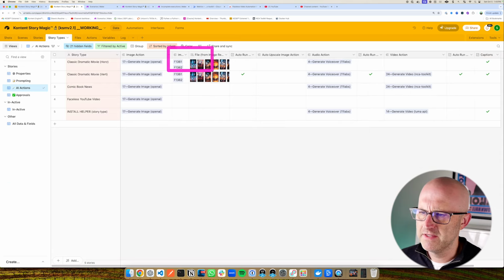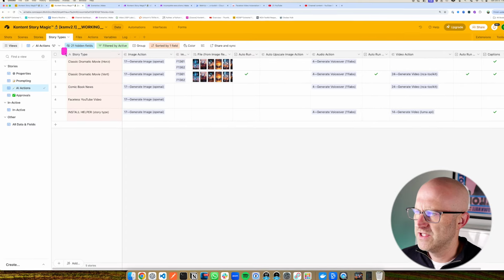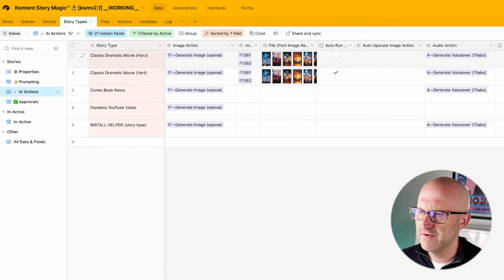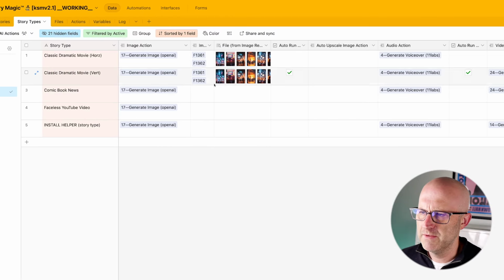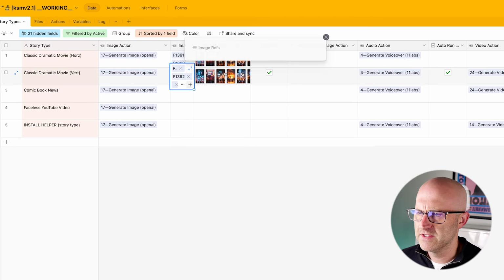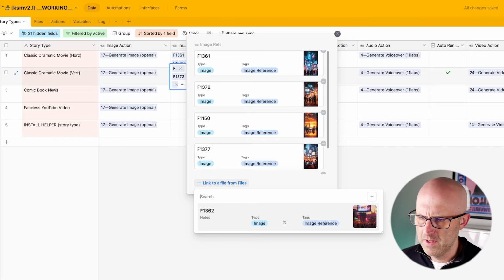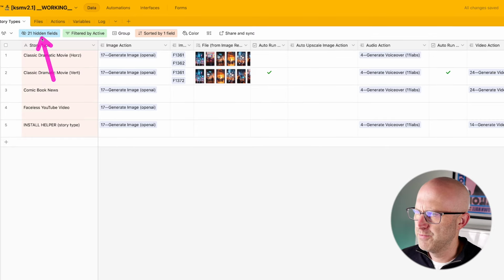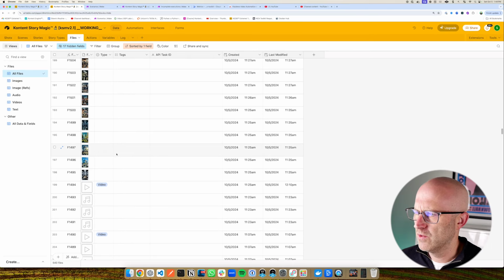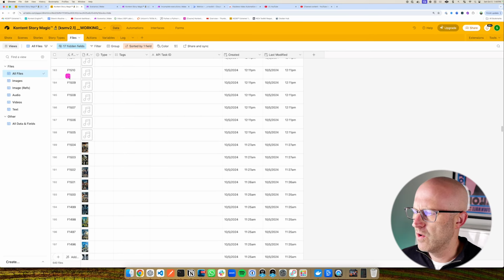There's also a really amazing feature for image references. Notice here, these two story types have these different image references that are connected to the story. It's very easy to configure which image references you are using in the system. You can remove them. You can add others simply by clicking like that. And that's just pulling from this files table, which stores every single video or audio or image that you have generated so that you can reuse it later.